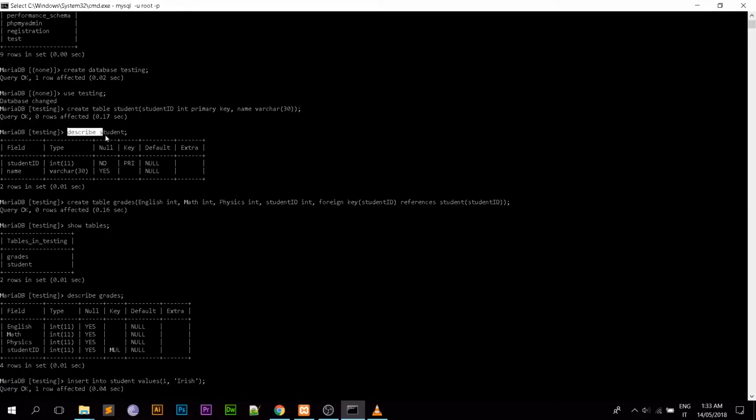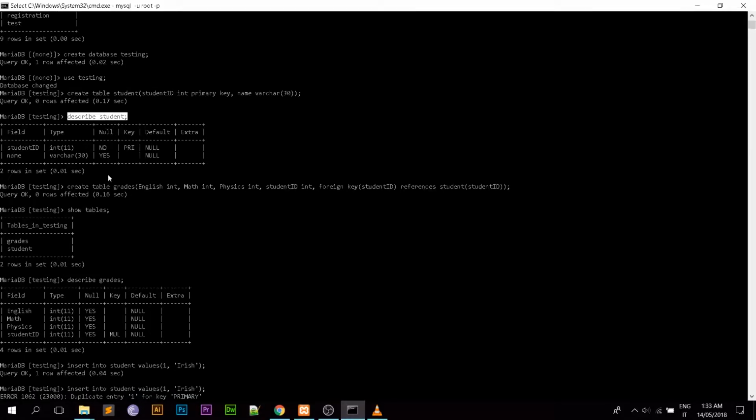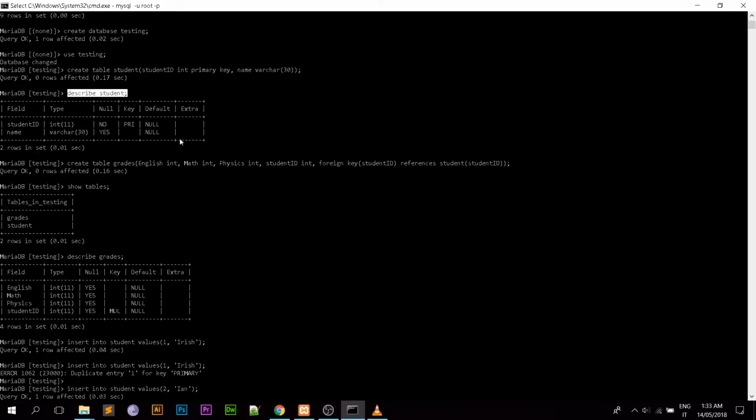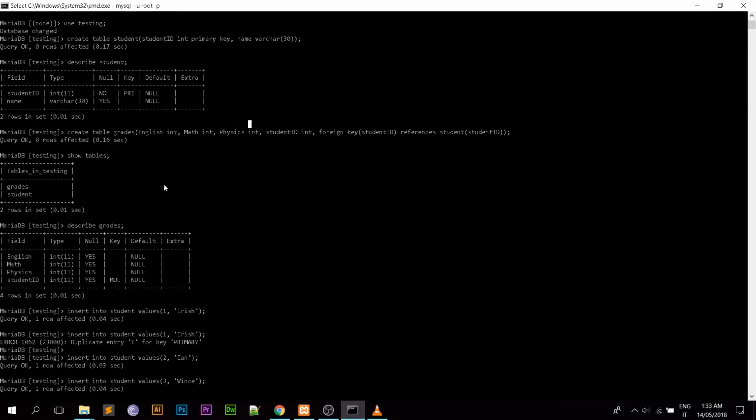So here, to describe the table, you just have to type describe. Really, the commands are easy and it's easy to remember it. So describe student. This is the contents of the table. And here I've created the second table, which would be the child. And you just have to repeat the same method.